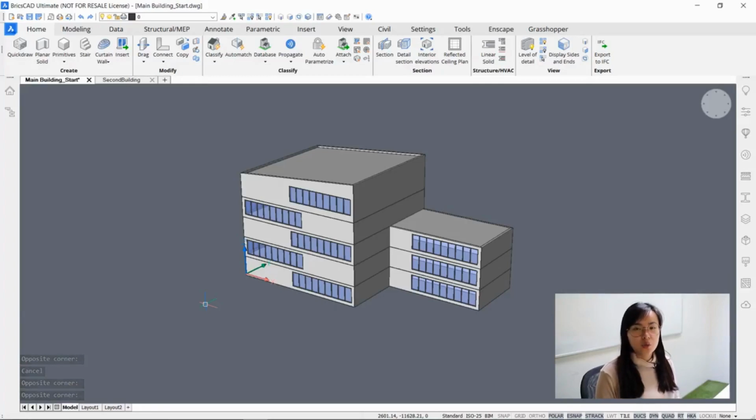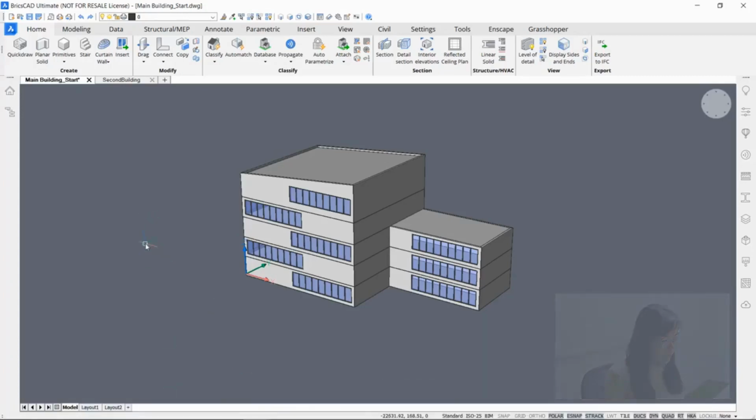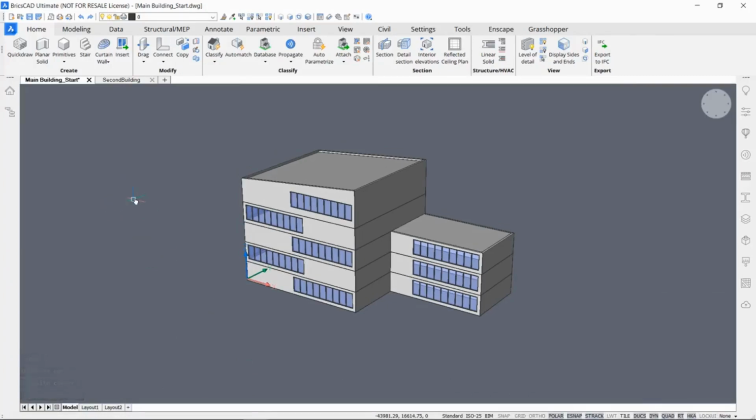Hi everyone, so in this module I'm going to show you how to add more BIM data into your existing geometry in your drawing. I'm going to explain how to structure the browser works and also how to classify entities, and afterwards also how to add in more BIM compositions and propagate the solids in your drawing. So let's get started.